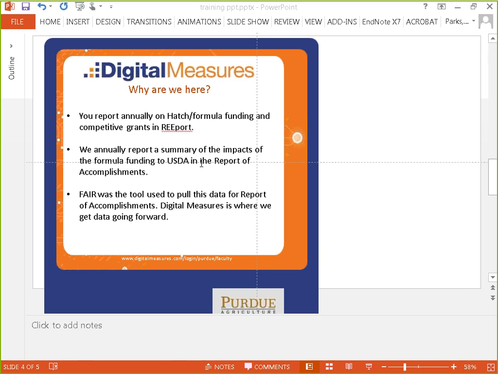Right now, what we're going to be training you in is how to do your report so that I can summarize your data along with everyone else in the college to USDA. So I'm not going to be looking for a lot of information about you specifically, except for a story. I need a great story from you, and then I need outputs, outcomes, and outreach information about your entire Hatch or USDA-related program.